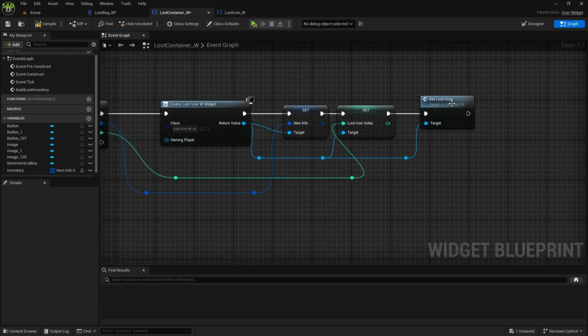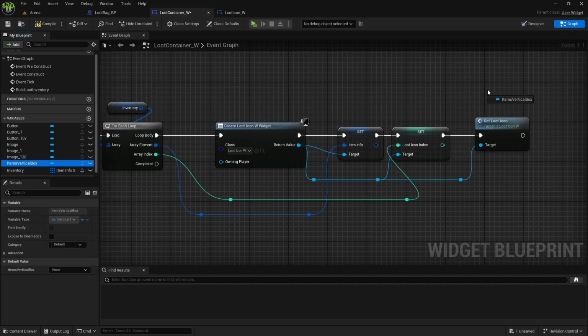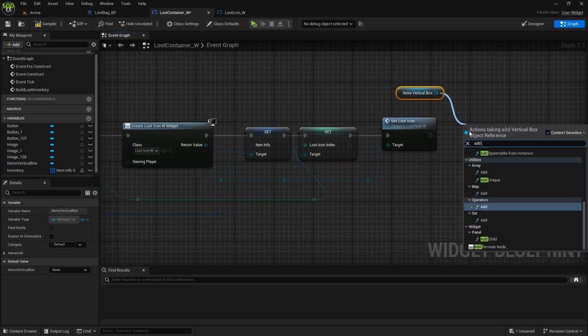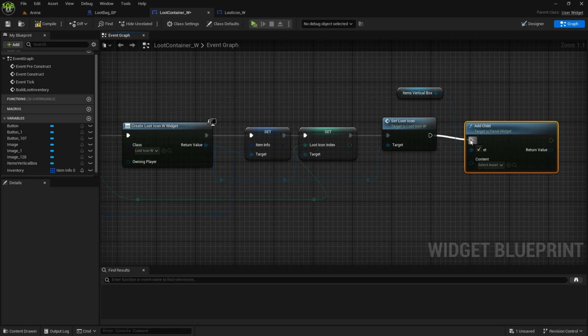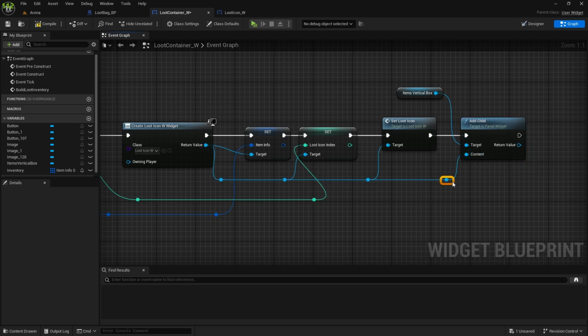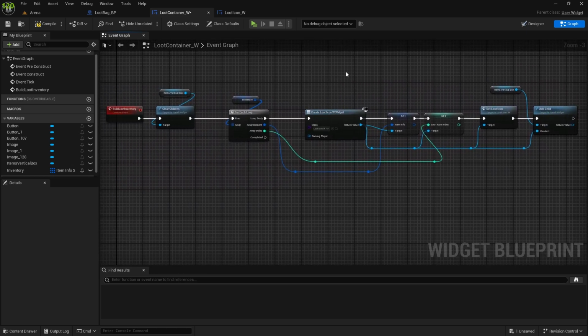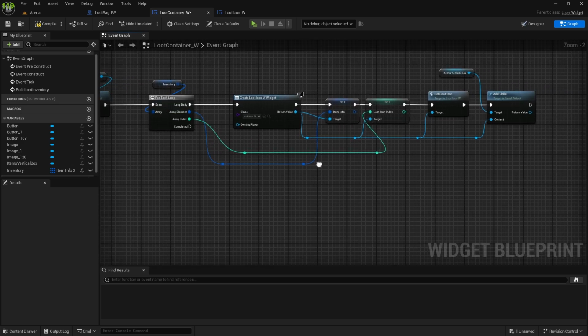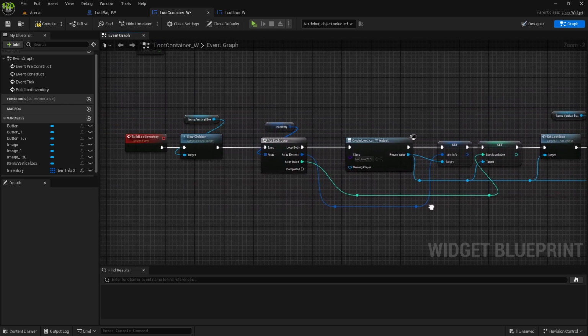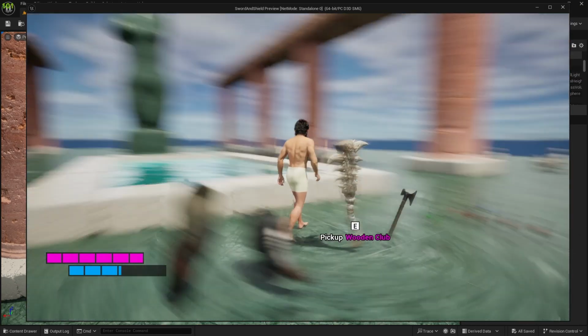So let's just set it after we have the item info, and we also need to add it to this vertical box. So items vertical box, add child, and child will be this one here. We don't need to set any row or anything like that because it's a vertical box, so we will add it in order. And yeah, I think that's pretty much it. Let's compile and save and see how it works.